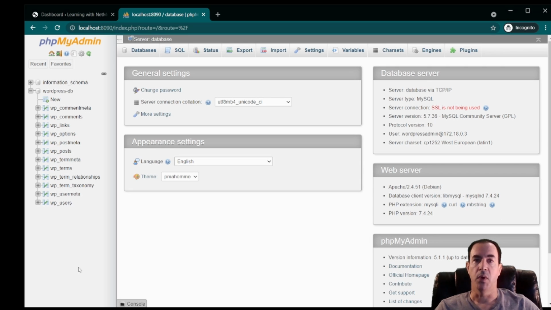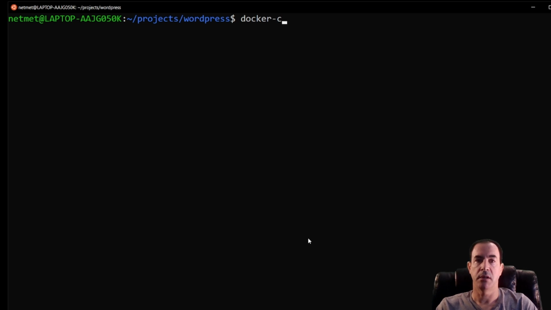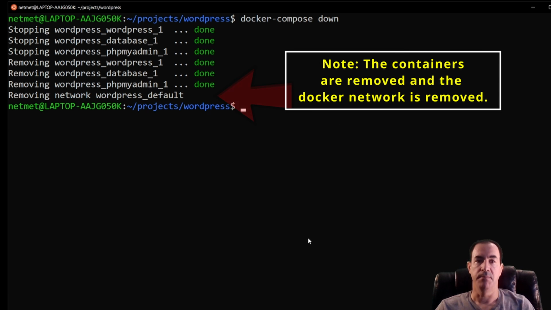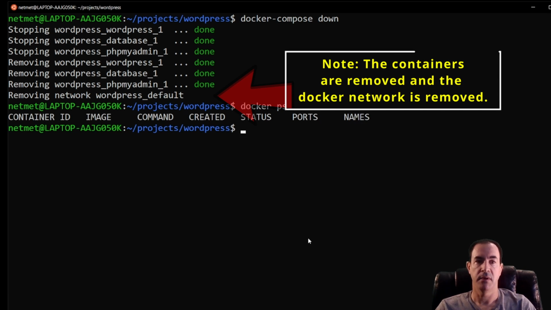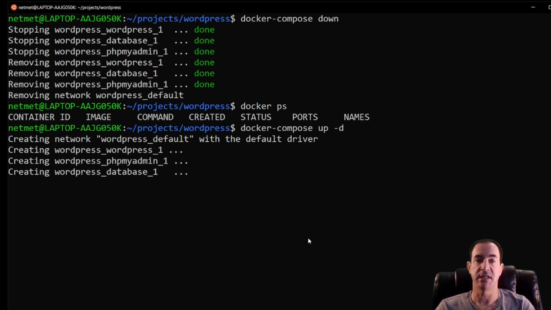So let's do one last thing. I'll go ahead and minimize this. I'm going to clear the screen here. I'm going to do a docker compose down. When I do this, I'm telling Docker Compose, hey, bring down all my containers. So it'll stop the containers one by one and bring everything down. If I do a docker ps now, I have nothing running. So I'll go ahead and issue a docker compose up -d again here to bring these containers back up.